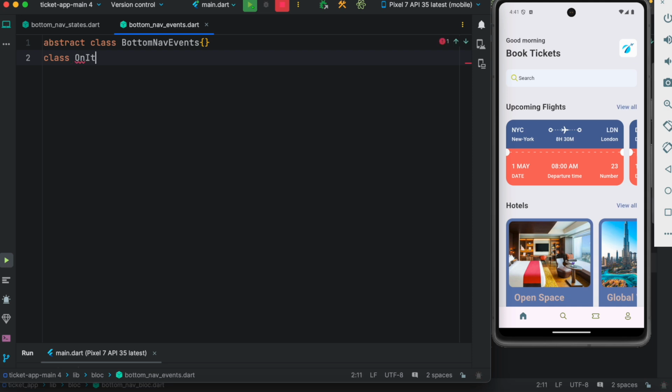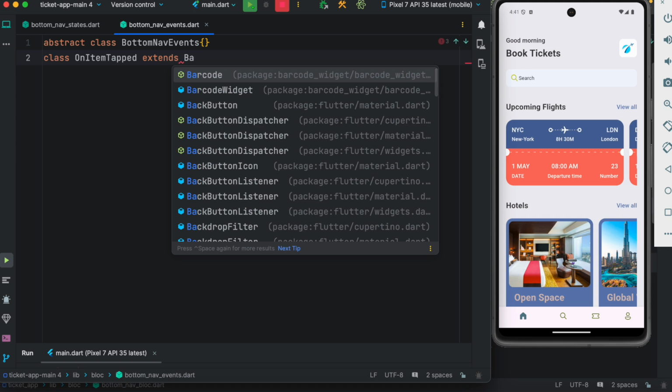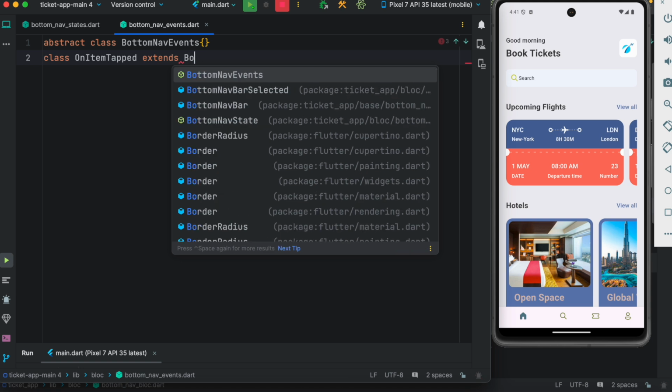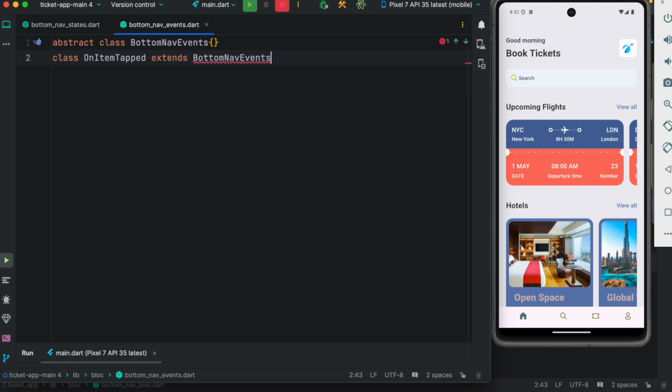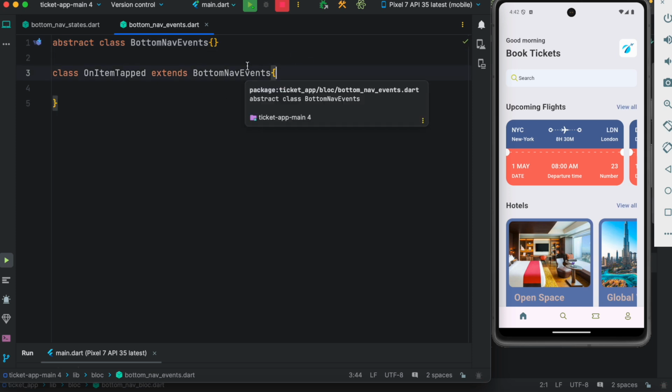Now I'm going to create another class, and I'm going to call it on item tapped, and here extends bottom nav bar events. Okay, so for event class, we also need to create an abstract class, and then whatever the class that we created as abstract class, we just need to extend that.